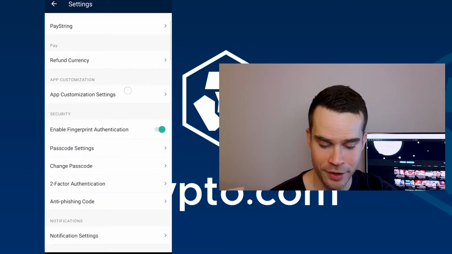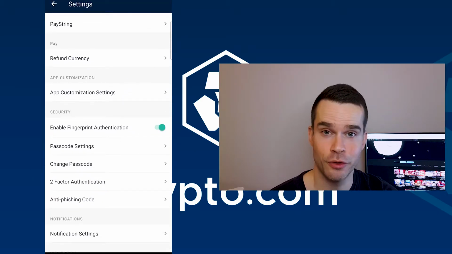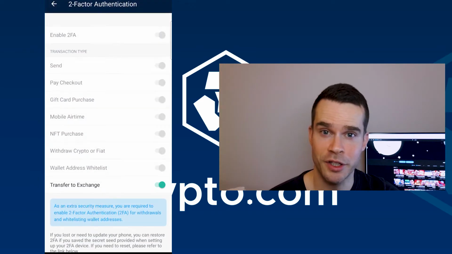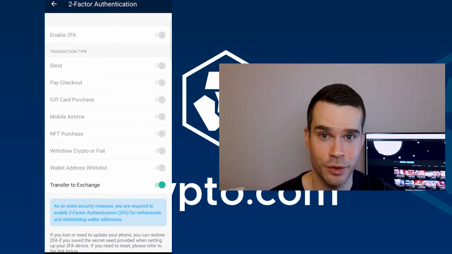Now, once you have created an account, I do recommend you go to settings and set up two-factor authentication. It adds an extra layer of protection to your account in case you get hacked or someone gets access to your account. The next step is to deposit funds into your Crypto.com account.